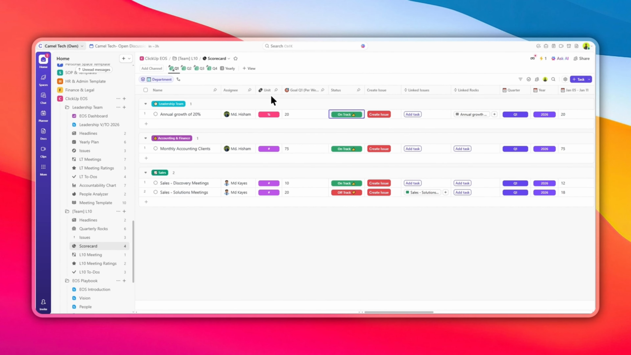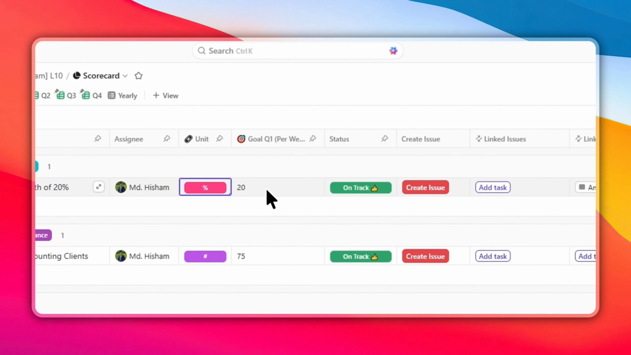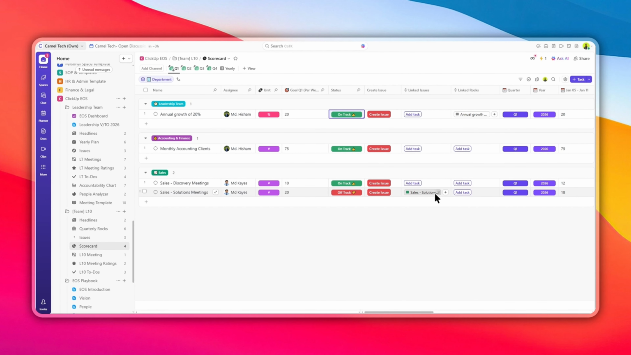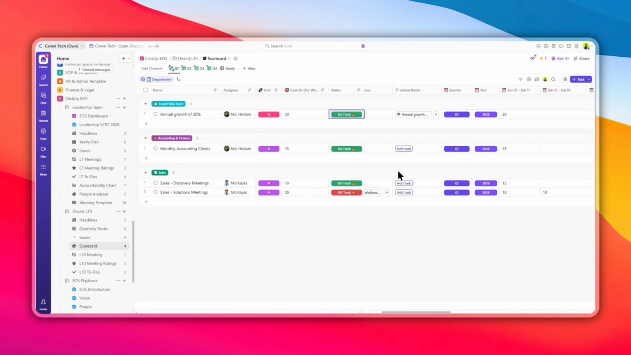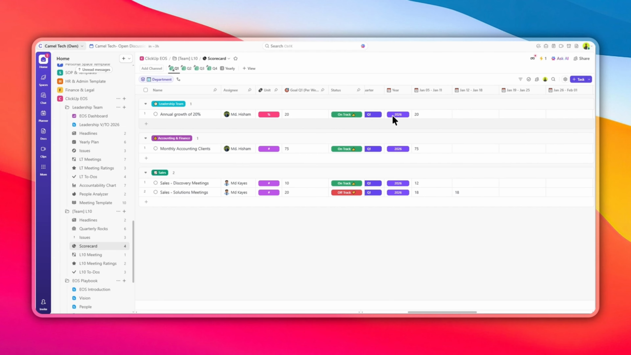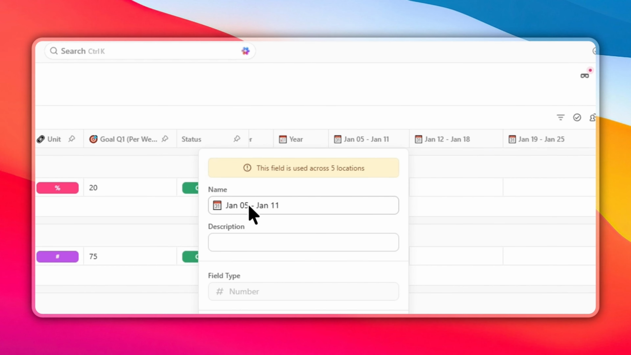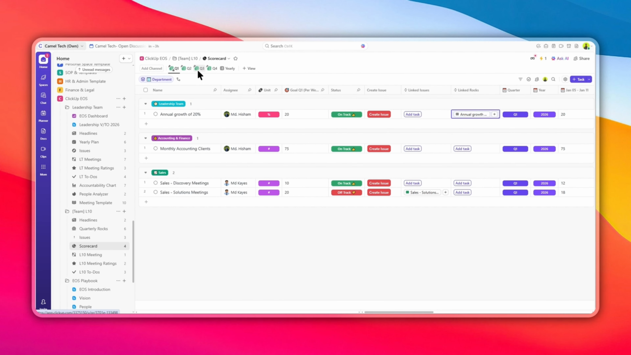Let's see the columns. You have assignee, unit, add your units here, goals, add your weekly goals, status, on track or off track. You can also create issues if something is off track. I already created one. This is off track, so I created an issue. It went to the issue list, then you can discuss it in your next L10 meeting. From rocks, you can create metrics as I explained earlier, and it links back to that rock. You can see which metrics are linked to specific rocks. You have quarter and year. All these fields are already created for you throughout 2026. When you move to 2027, you'll just need to edit each week's field because the dates will be different, maybe January 6th to January 12th. You edit it each week, just one field. Same structure from Q1 to Q4.